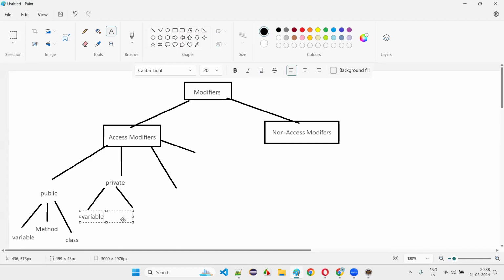Yes, an illegal modifier error will come if you specify the private access modifier before a class. Everyone type in the chat box: private can only be specified before a variable and method. If you forcibly try to provide private before a class, you will get an illegal modifier kind of compiler error.